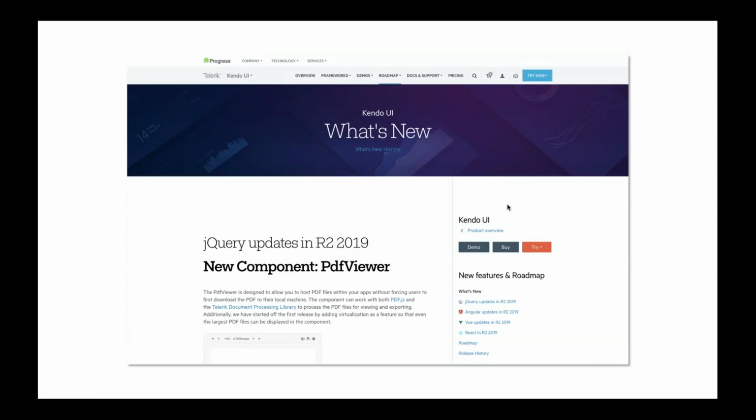If you do a search for what's new Kendo UI, you'll find a page that looks like this. This is a summary page that features all the new updates to Kendo UI, including a breakdown of each update for each framework we support.